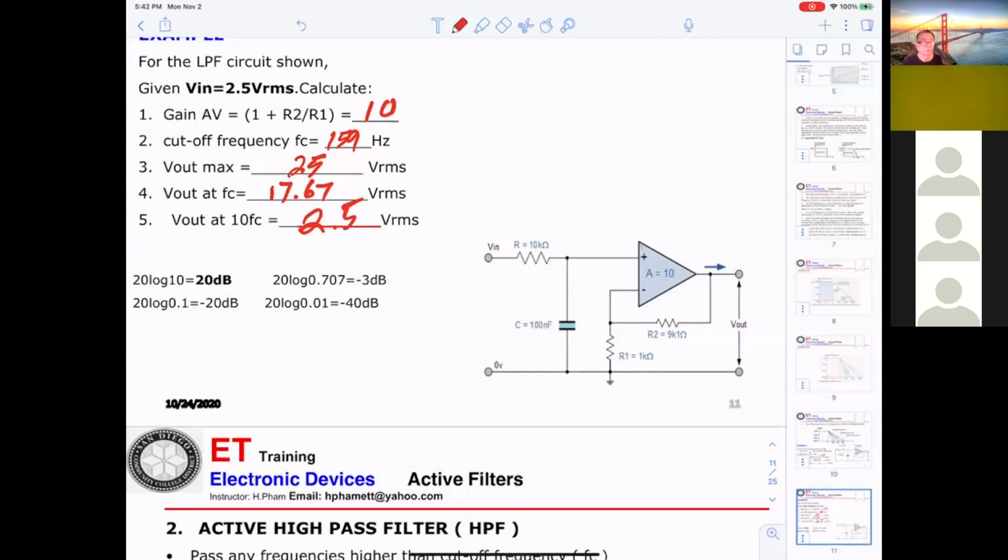Can you repeat number 5 again, please? Yes. Okay, if you want to calculate the VL at 10 times the cutoff frequency, you take the VL maximum times 0.1. Maximum times 0.1. Thank you.